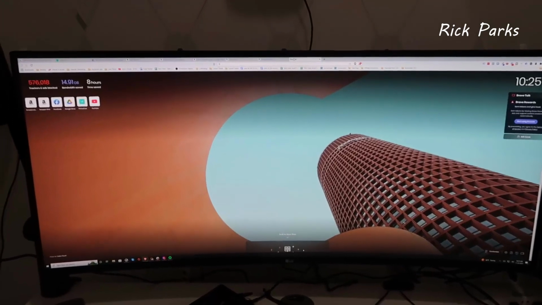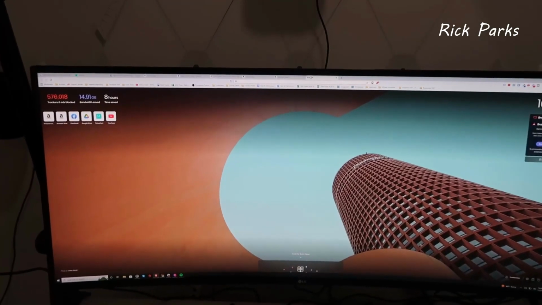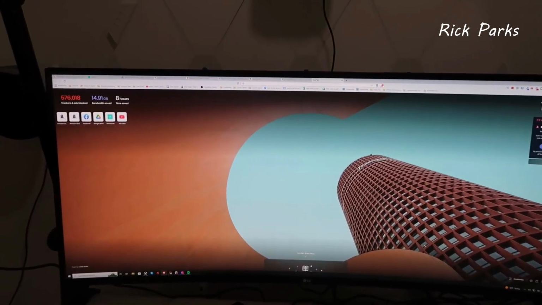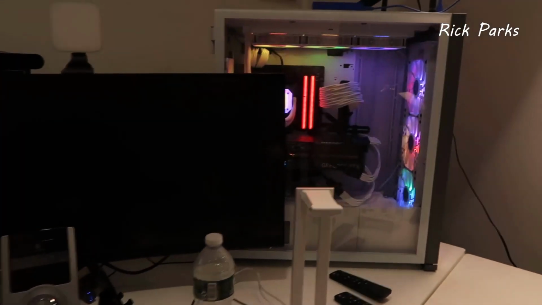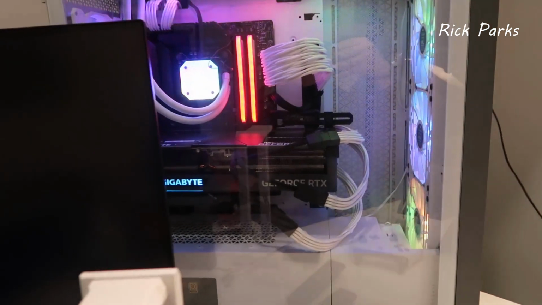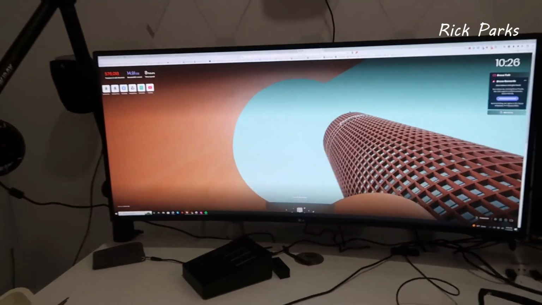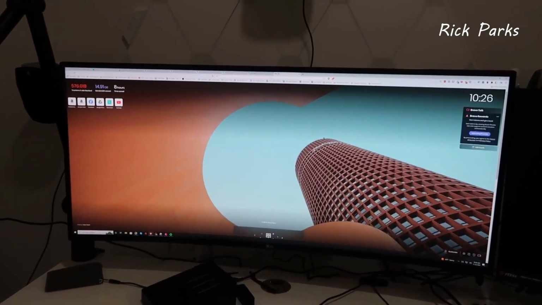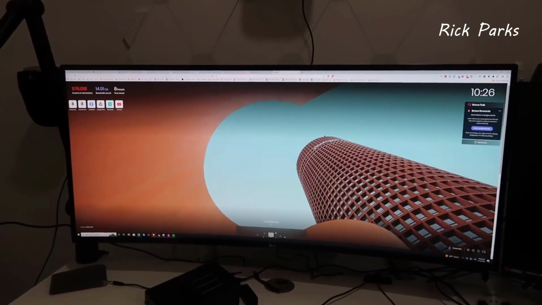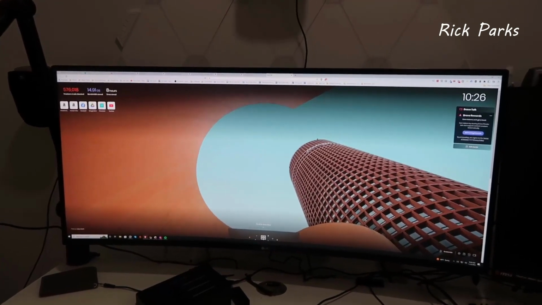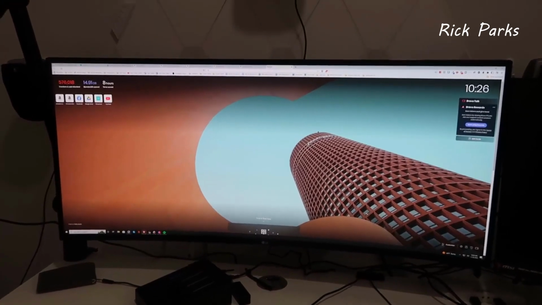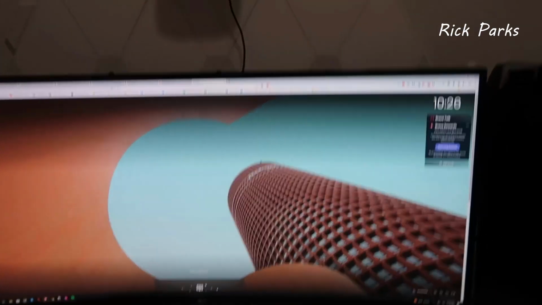I replaced a 34-inch ASUS monitor that I had here previously that had a maximum refresh rate of 100 hertz. I recently upgraded to a GeForce 4000 series in my PC, so I have a 4080, and I wanted something with not only a higher refresh rate, but I figured with that upgrade, I could go to much higher resolutions, allowing me still to play some of the latest AAA title games at maximum settings. And so far, I'm very, very impressed. This monitor is absolutely amazing.